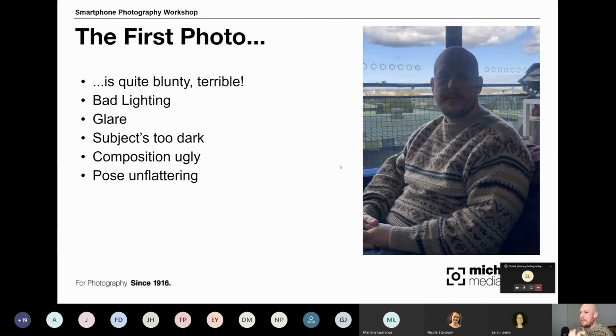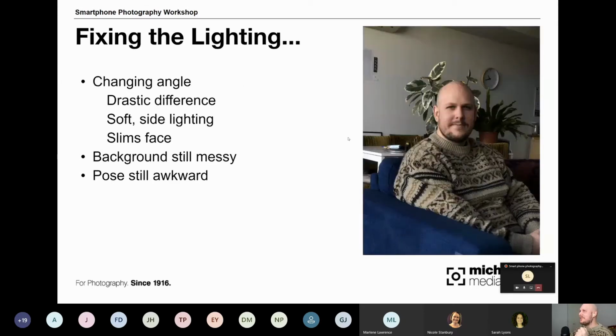I got this pole sticking out of my head. Always a giveaway that you haven't thought about your composition when you end up with something like this. And the pose isn't very flattering either. You can definitely tell I've been in lockdown for a few months. I got a bit of a belly going. It's not super attractive. So let's think about some ways we can begin to improve this.